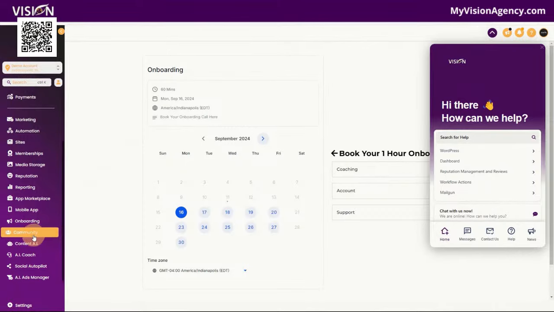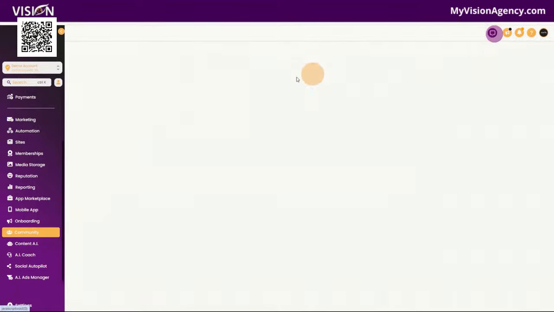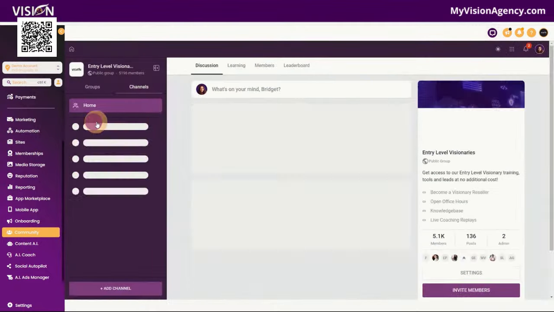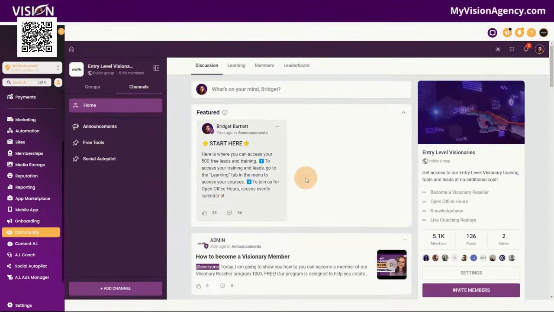Also, my community here, you can see this is a high-level community. So this is what it looks like when it is complete. Let me go into the one that you'll get access to with this plan. Of course, the first thing you want to do is check the start here. That's going to explain to you where to find everything.